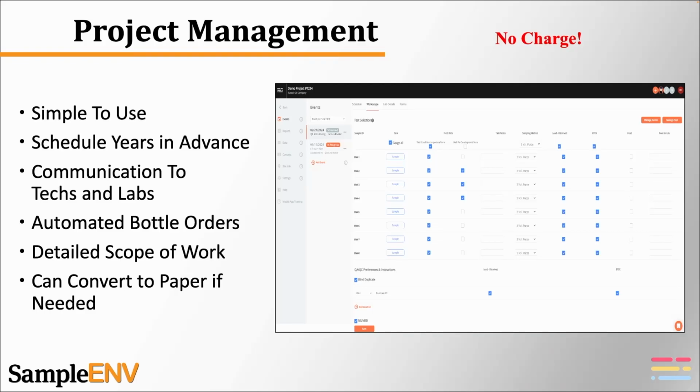The project management tool is very simple to use. Again, it's free of charge. You can schedule sampling events years in advance. It also communicates with your field technicians and laboratories instantly. If you make a change to the project schedule, you're able to communicate with the field techs and the labs simultaneously so that everyone is on the same page at the same time.